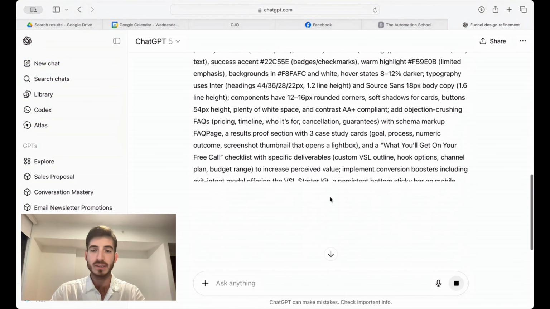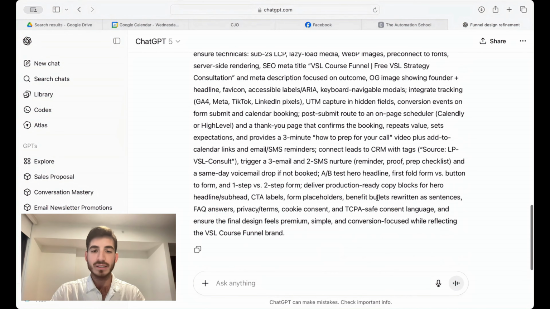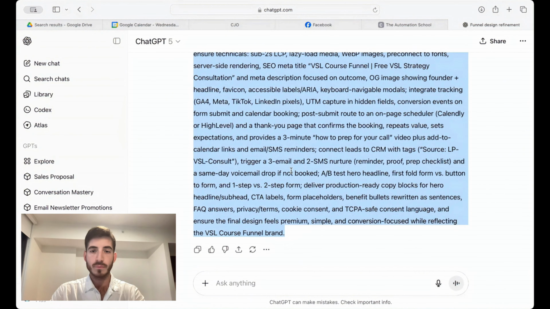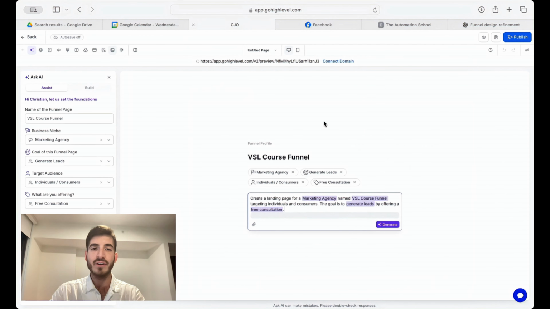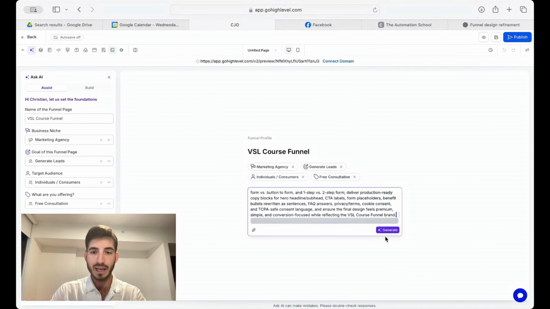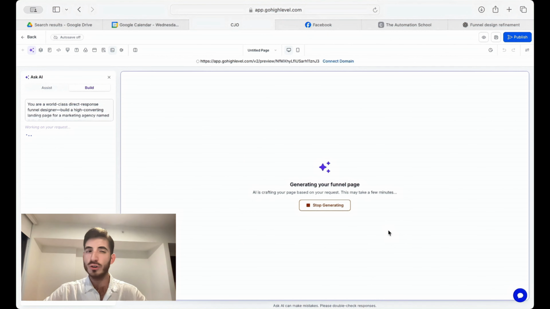Now let's try this. So I'm gonna copy and paste this full prompt. I'm gonna copy and paste it here. I'm gonna paste it here. And I'm gonna click on generate. Let's see what happens. So this should take a couple of minutes. Let's wait and see what it comes up with.